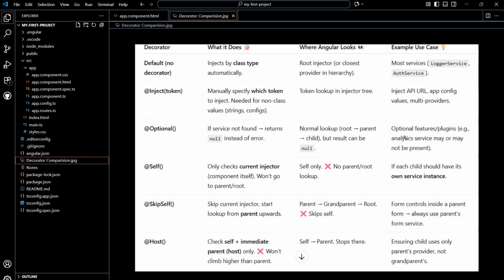Okay, example use case: optional features and plugins, for example an analytics service that may or may not be present. So suppose you are using any analytics service, plugins or optional features, where we are not sure whether it will return the values every time or not. In such situations we will utilize the optional decorator.